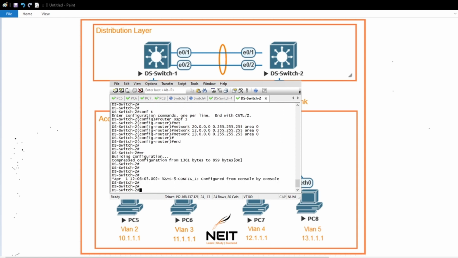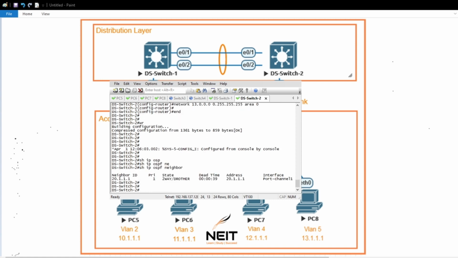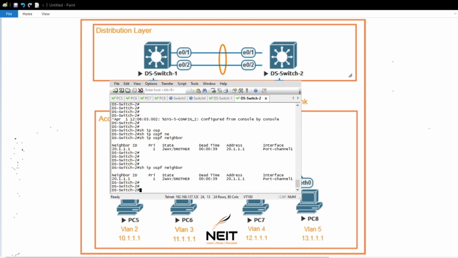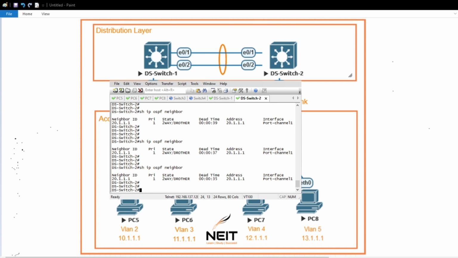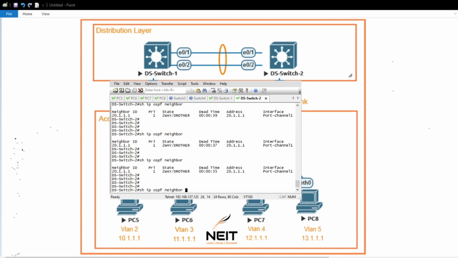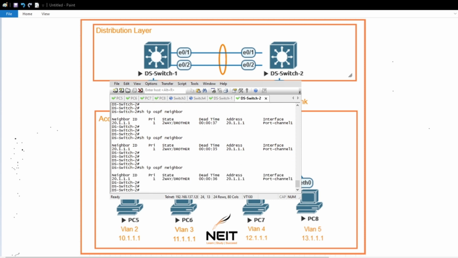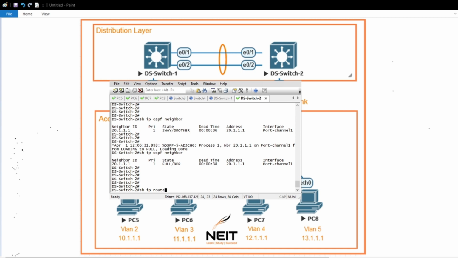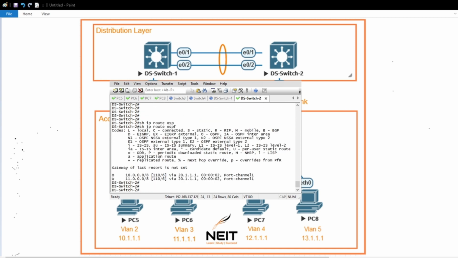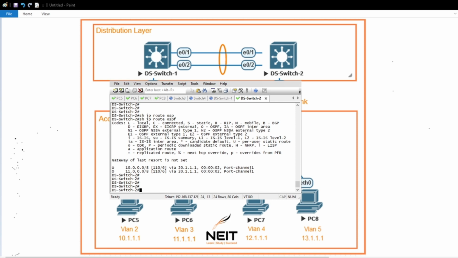And now let's check the OSPF neighborship. So currently it is in the two-way state. So let's wait for a minute. Okay, so the OSPF neighborship is up now. Show ip route ospf. Now here we can see on DS switch 2 we have learned the networks through OSPF.